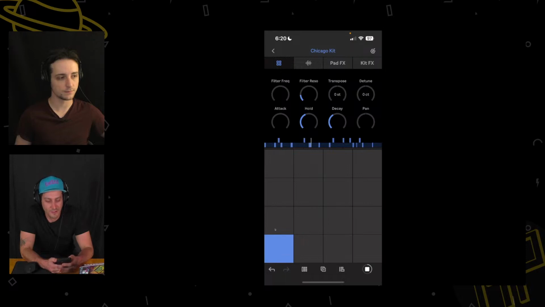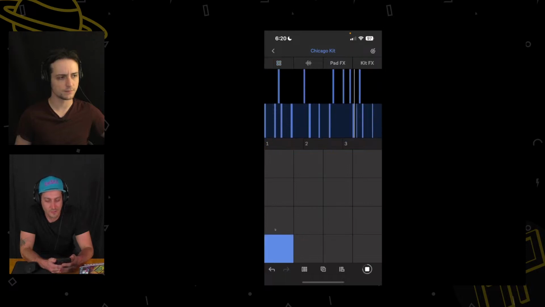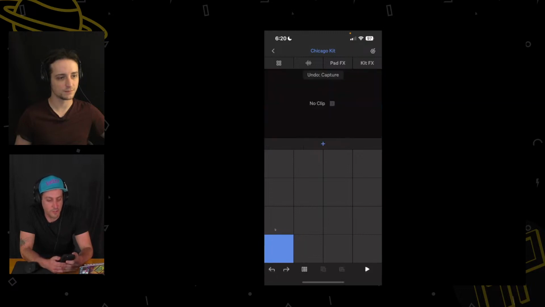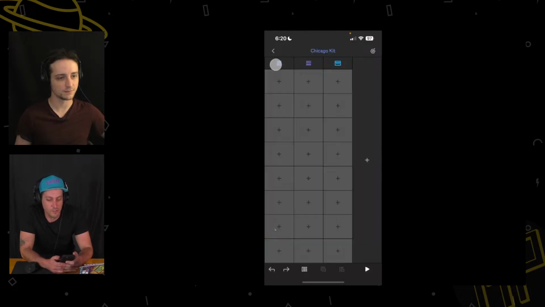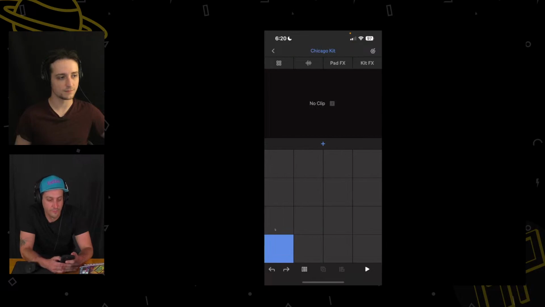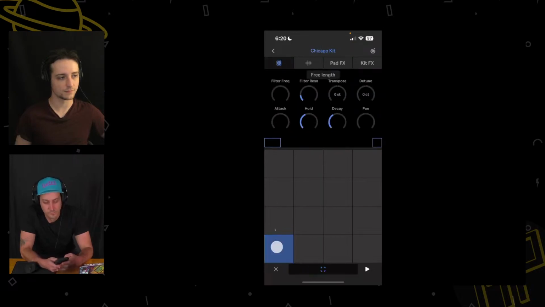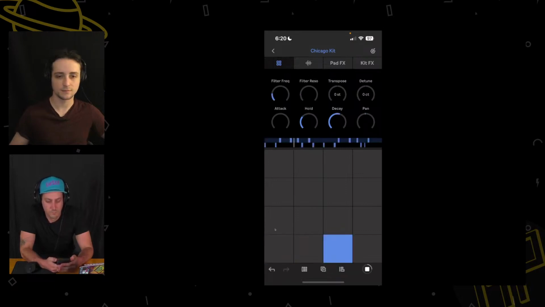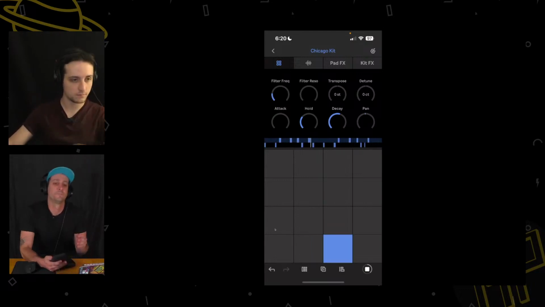Something's gone wrong, eh? So sometimes it doesn't do a very good job of capturing. And the more intentional you are about what you're capturing, the better it does. So let's try again. That's better.